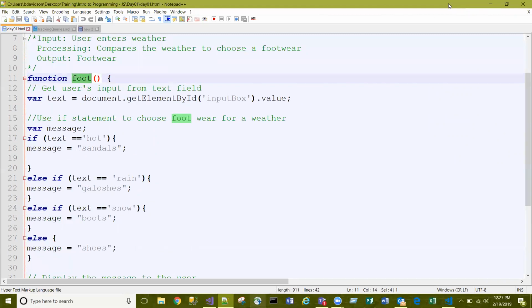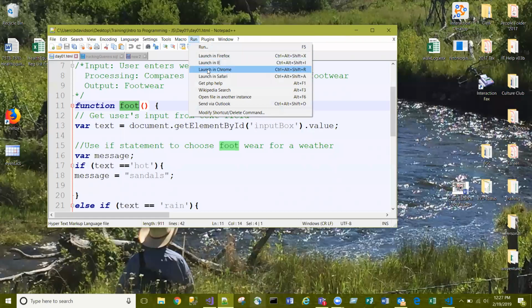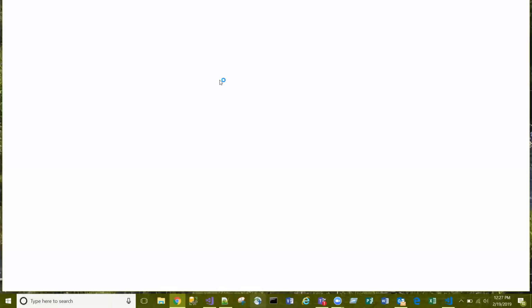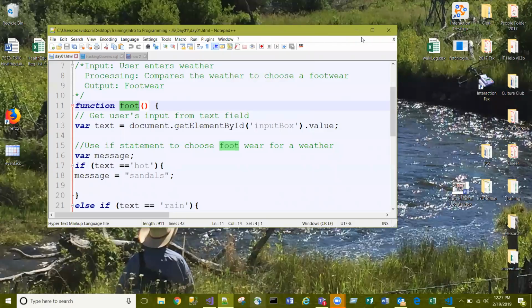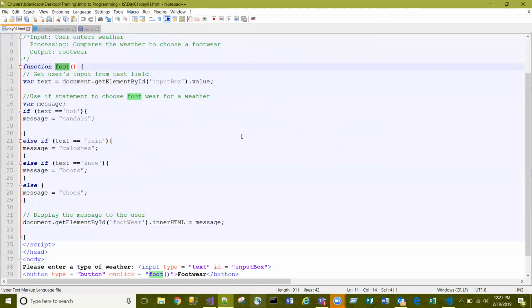Another thing that an IDE can do for you is facilitate running code. So I can launch this HTML page in Chrome, and voila, wait for it, a beautiful HTML page where if I say it's snowy, it tells me to wear boots. Okay, does anyone have any questions about what an IDE is, Integrated Development Environment?